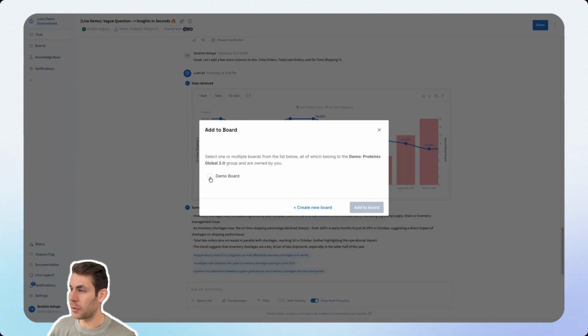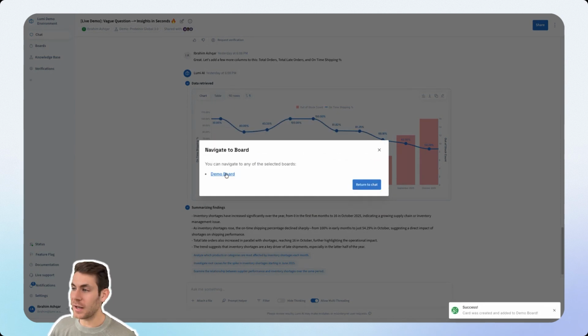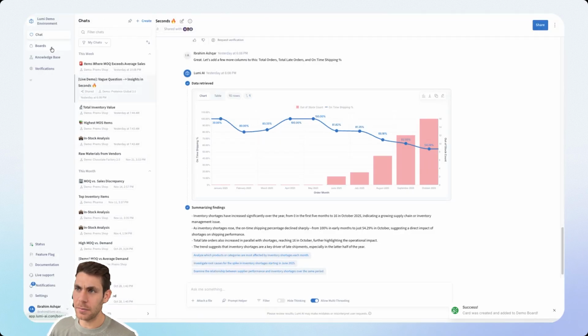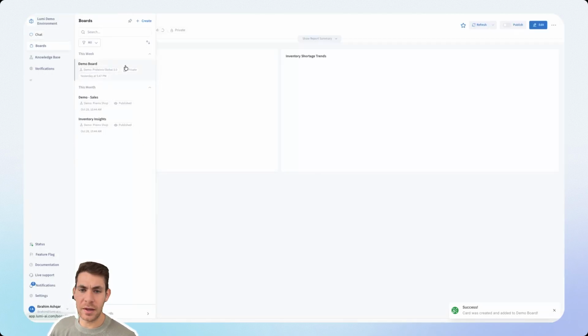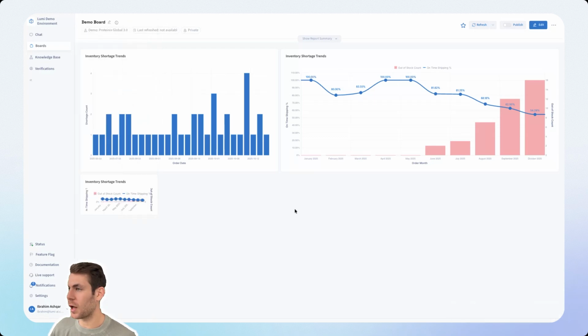Showing you what that would look like, you can just add it over here. You can click here to navigate to the board itself or from the side panel. So jumping into it, this is what it would look like. And you have the ability to edit the boards.